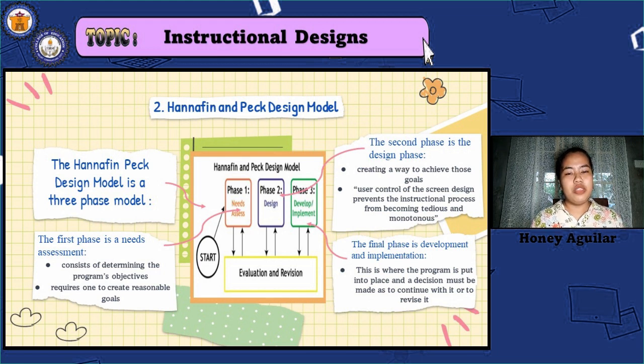Then after that, you can go now to phase 2, which is the design. In this phase, you create a way to achieve those goals. User control of the screen design prevents the instructional process from becoming tedious and monotonous. In this phase, it is the time you are going to map out every data that you get from phase 1. You will come up with a storyboard or an outline that highlights the assessments that we're going to use. And dito mo din makikita kung paano mo pupunan ang mga pangangailangan o kailangan ng iyong learners. And like in phase 1, it should go through the process of evaluation and revision.